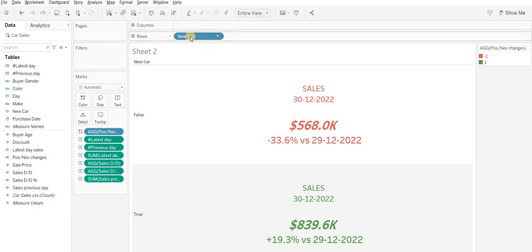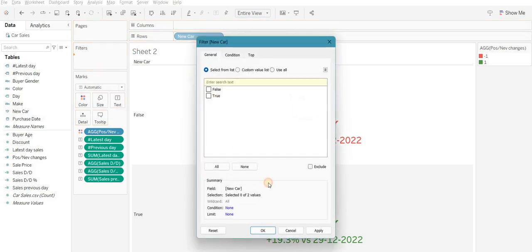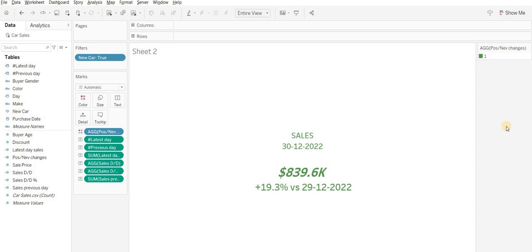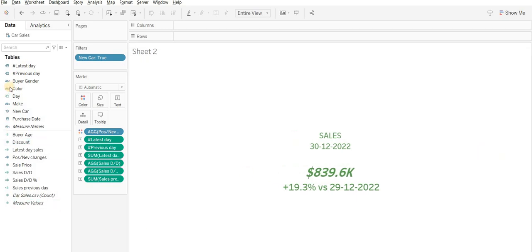And go to this new car. A false value is already there in the data set, just make it true. Okay, we are testing for the new cars only. As of now, you can see the green, which is the positive. Okay, let's hide this, and let's check if it is working or not.